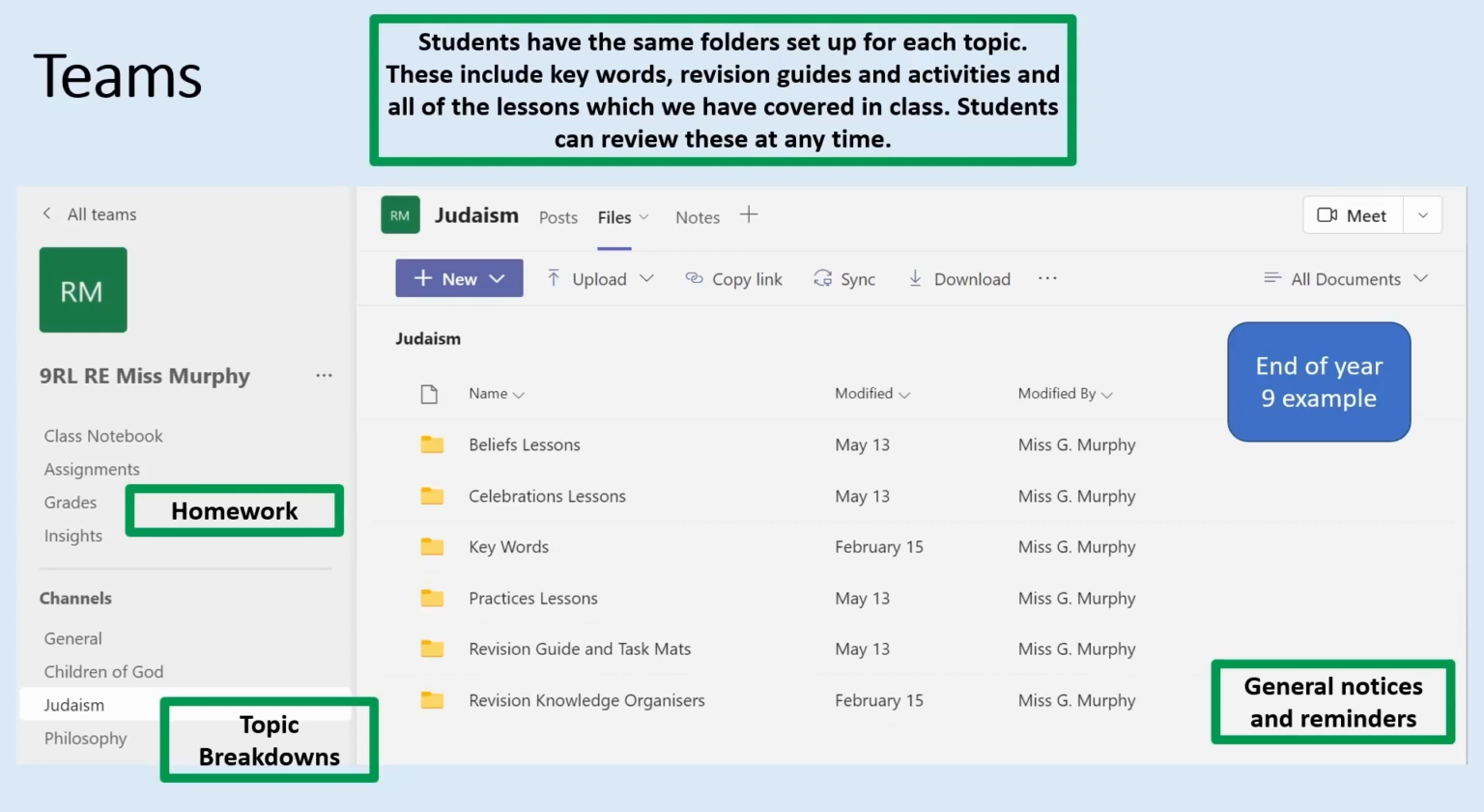So in their class team, students will have the same folders for each topic. They will have keyword folders, revision guides and knowledge organisers, activities that they can complete, and all of the lessons that they've covered in class, and students can review these at any time.